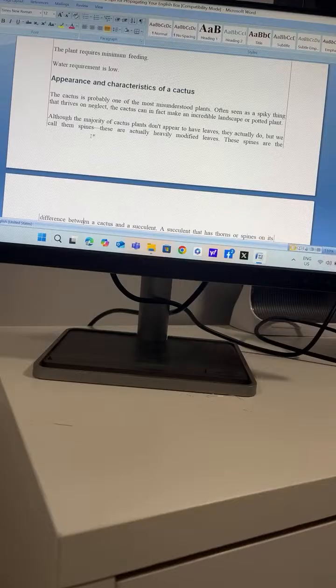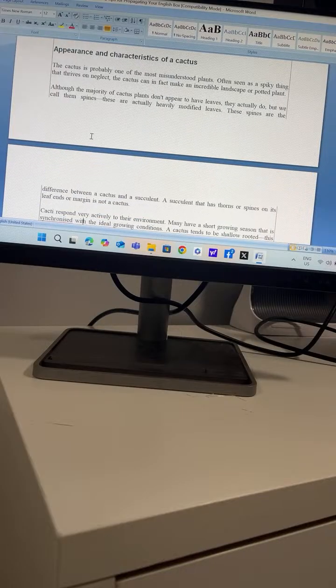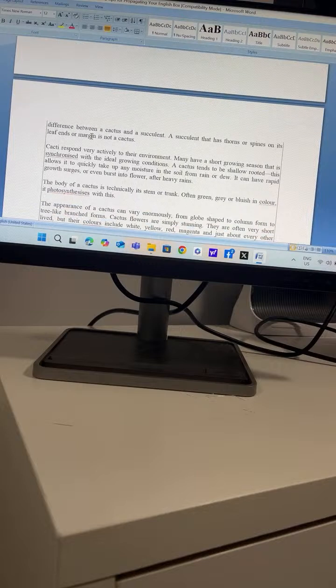Although the majority of cactus plants don't appear to have leaves, they actually do; we call them spines. These are actually heavily modified leaves. These spines are the difference between a cactus and a succulent. A succulent that has thorns or spines on its leaf margin is not a cactus.